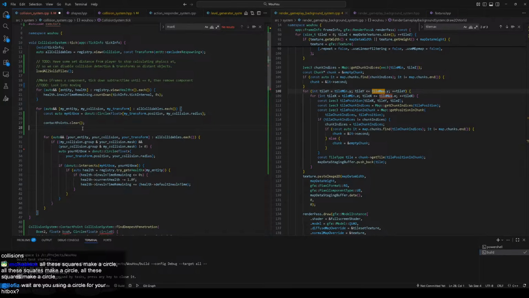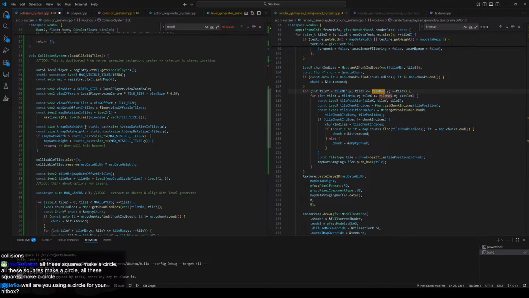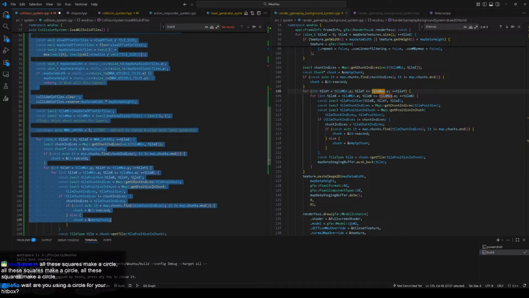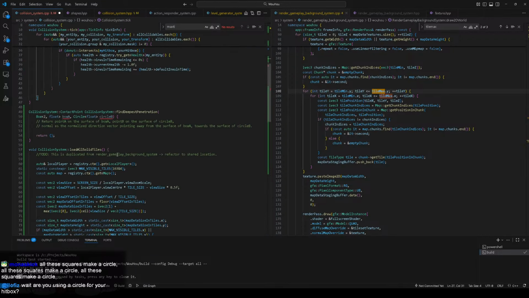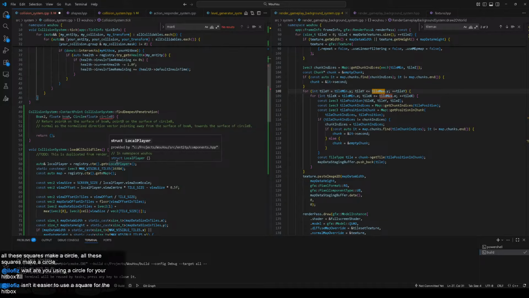So I've just constructed this big get-all-solid-tiles-nearby thing. This might not be needed. We might be able to cut this. He's just directly accessing the map and saying, can we get a tile at that position? And then drawing it. Isn't it easier to use a square for a hitbox?